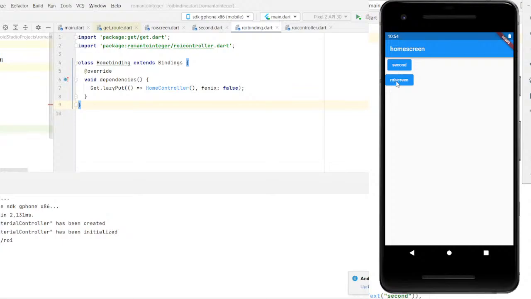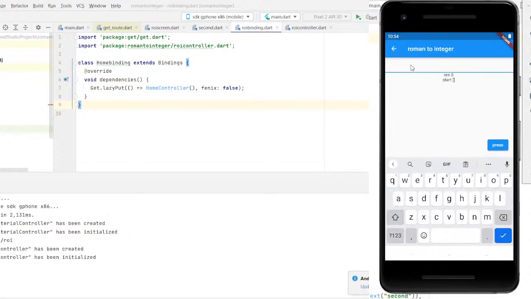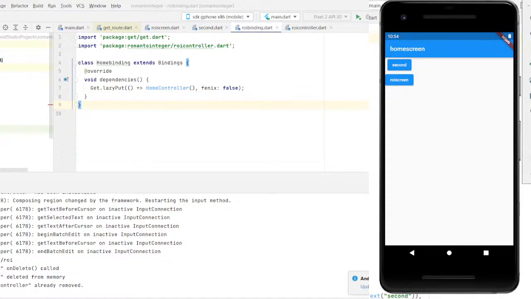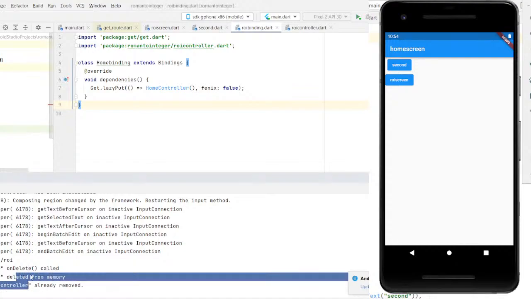So ROI screen. Okay, we will write anything. CX 90. Okay, let's go back. So you see here what it was written. Oh, the home controller was deleted from memory. Why? Because the Phoenix is false.